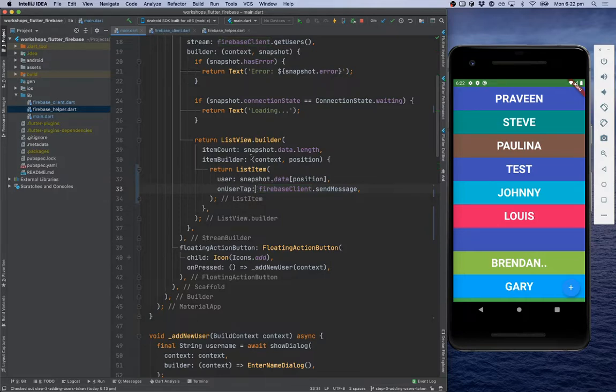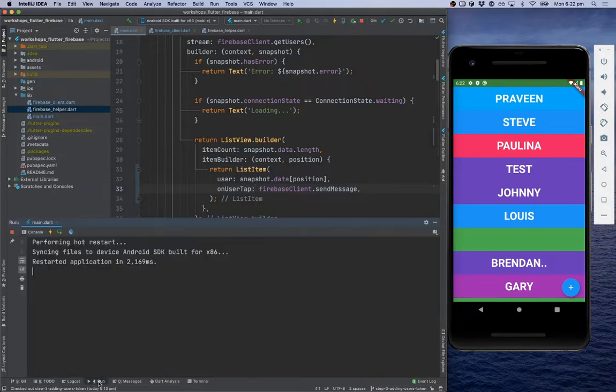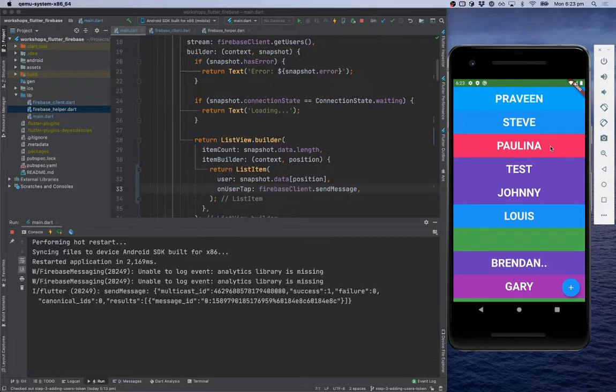Great. So we can run the app and see the result. Yeah, the colors have changed. It means that the app is rebuilt. I'm gonna tap on my name. And as you can see, there's sent message, success, yeah, awesome. This is the response coming from the Firebase.